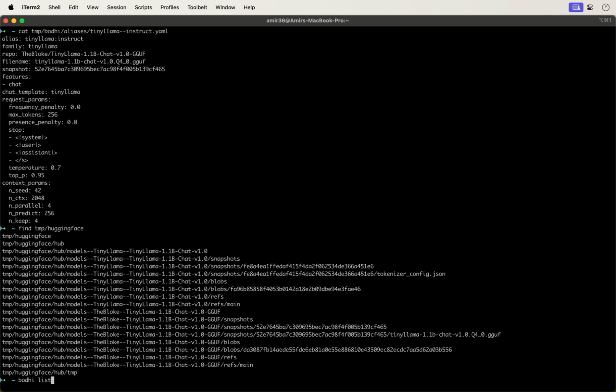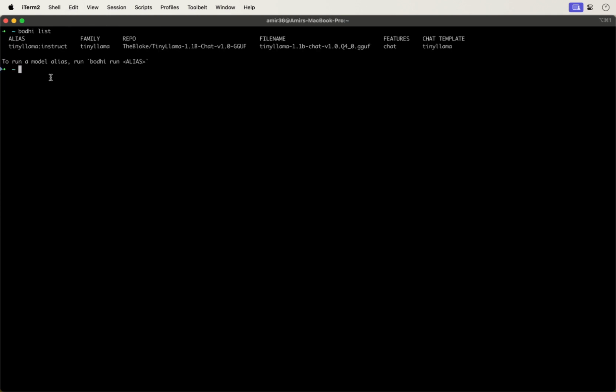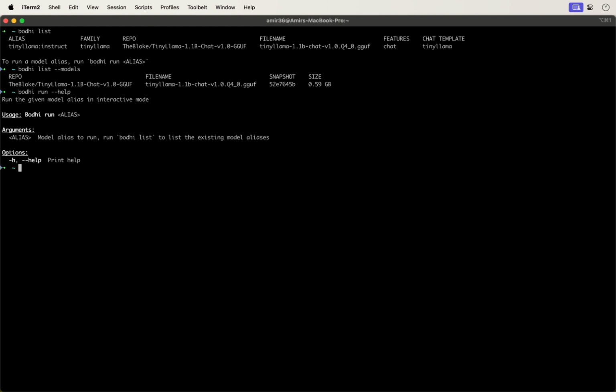Now if I do bodhi list, I see one alias is configured for me, and if I do bodhi list --models, I see this particular model is available in my HF home, along with its size and everything around it. So this is the quickest way to get started with the Bodhi app. You have bodhi run and you provide an alias.